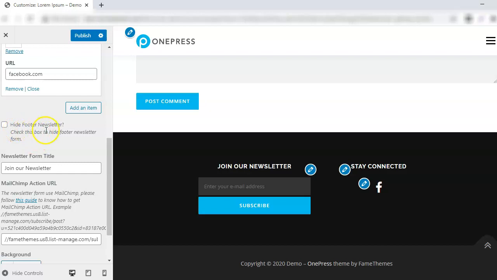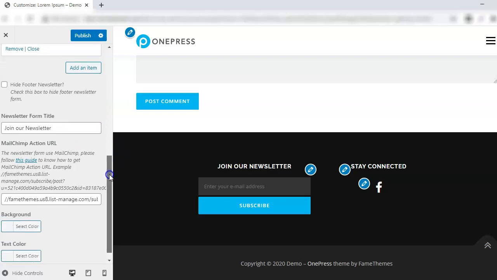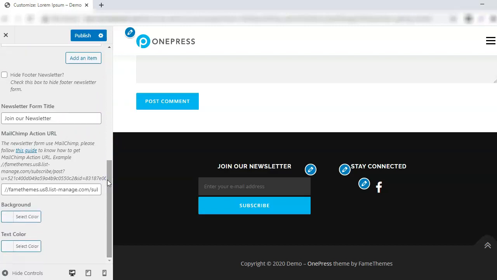Hide footer newsletter. Now this is the newsletter form that is available by default. You can change the title if you want. And then there is an action URL that you can use from MailChimp. We will come back to this part later when we talk about plugins.